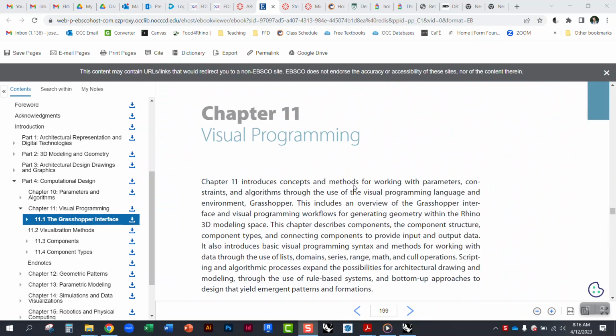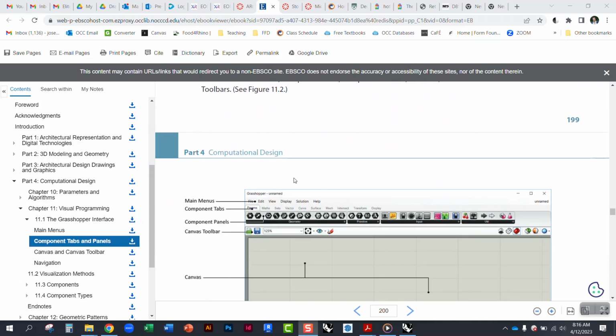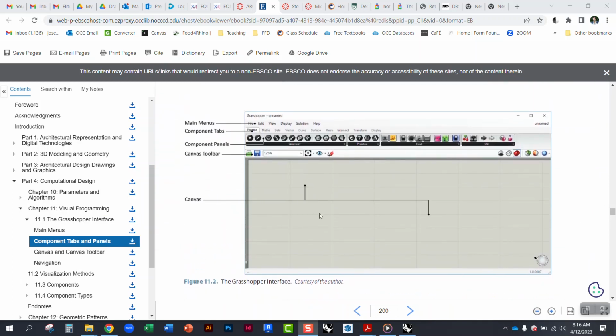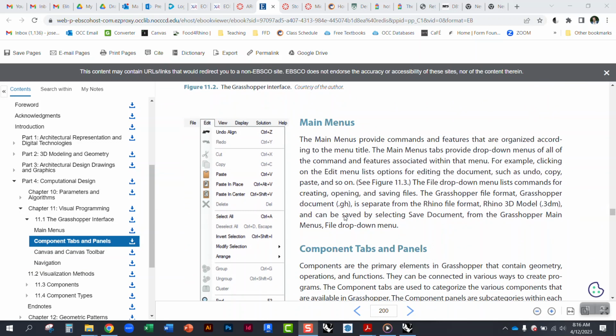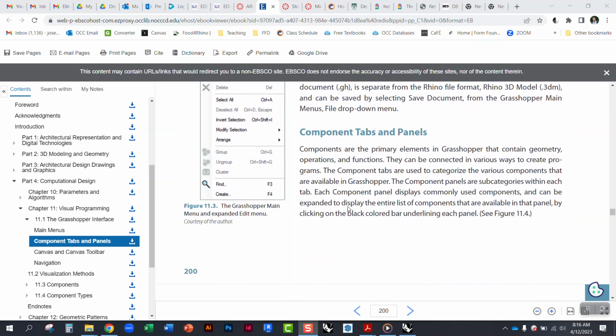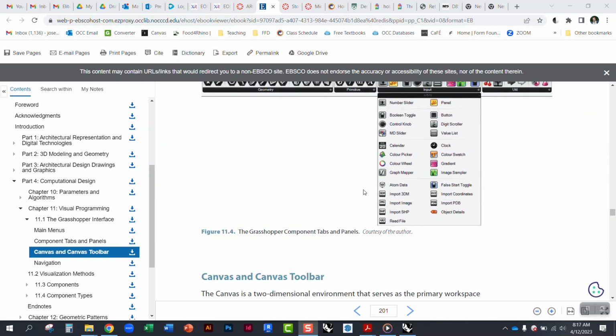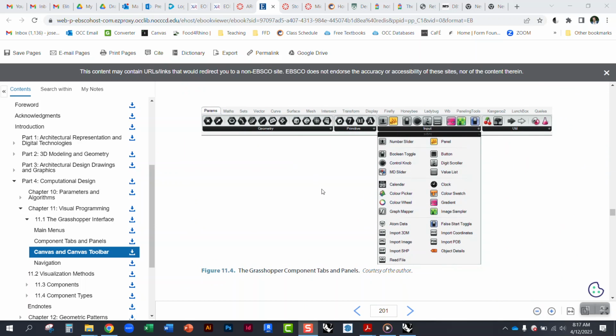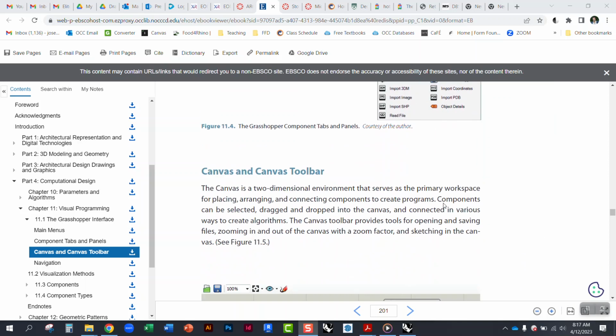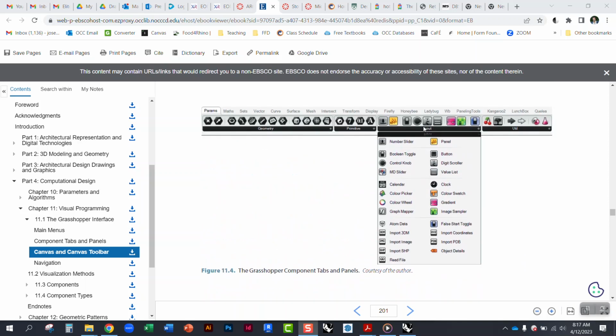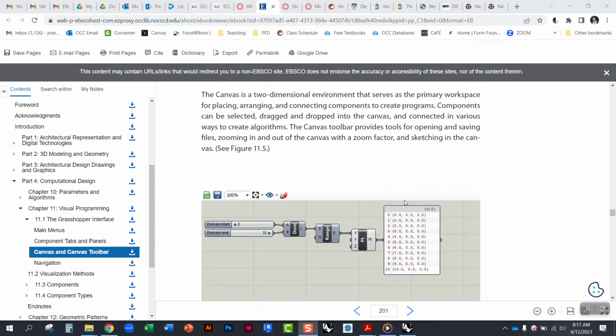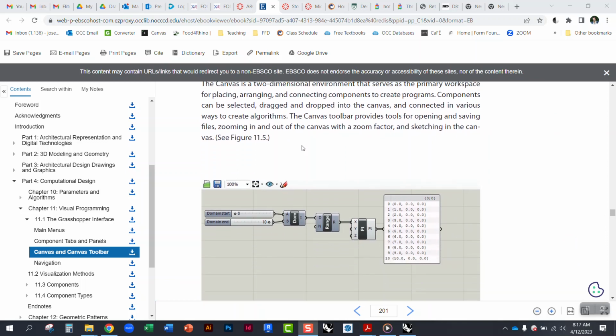So it gives some examples. It even does kind of a Grasshopper 101 for those who prefer to learn by a textbook. This is a really good explanation of the interface. Just to kind of show this, it shows how everything is broken up into a series of tabs and panels. It kind of talks about how the canvas works.